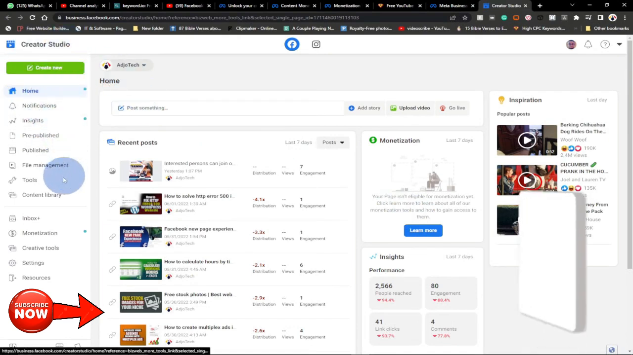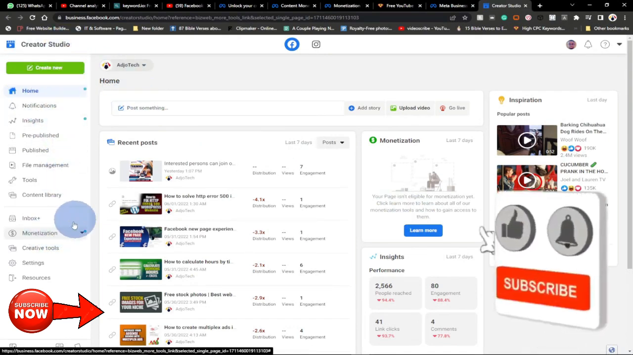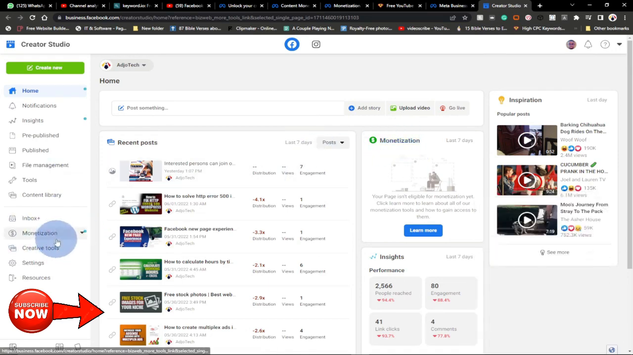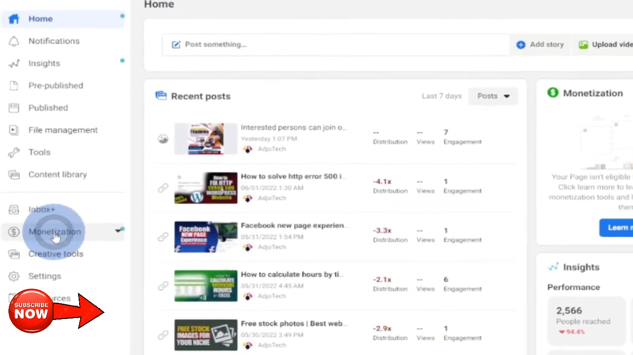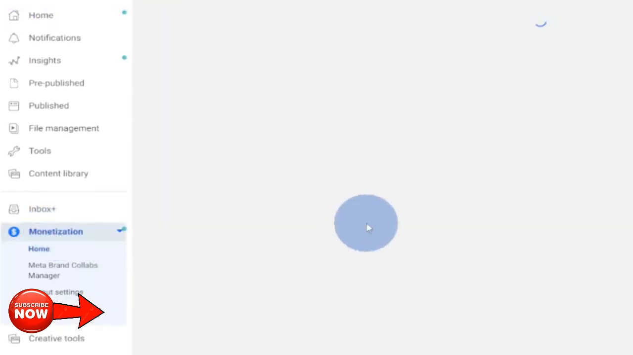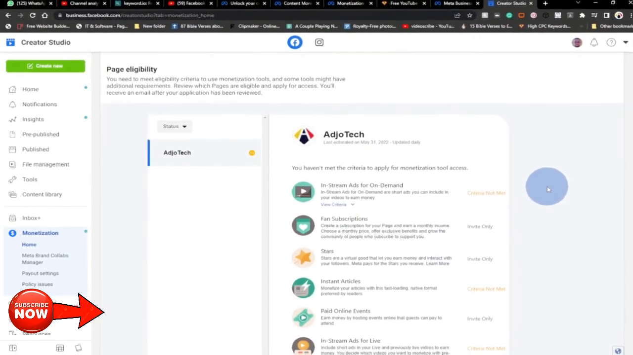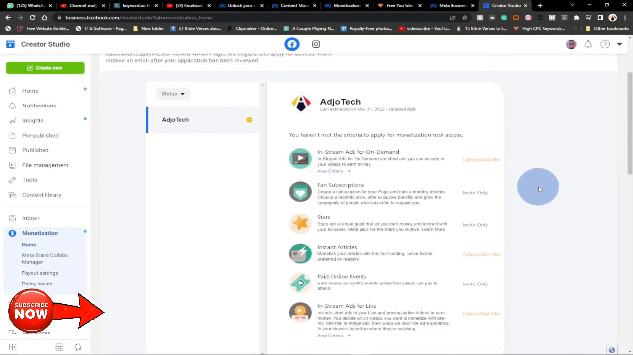From the Creator Studios, this is where you can access your monetization section. You can see our monetization over here. Just click on monetization from here and you can see the requirements. Within the Creator Studios, for any page you select, you will be able to see the monetization available. But like I said, this is only through invite. You can see we have fan subscription, in-stream ads. We have the invite options available.